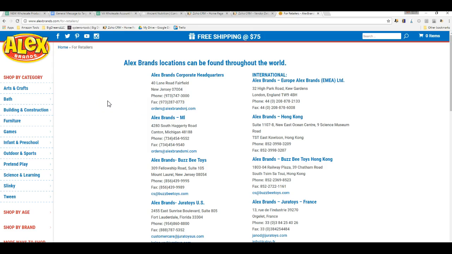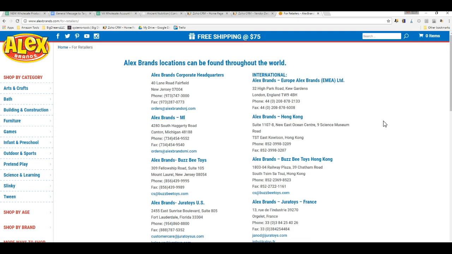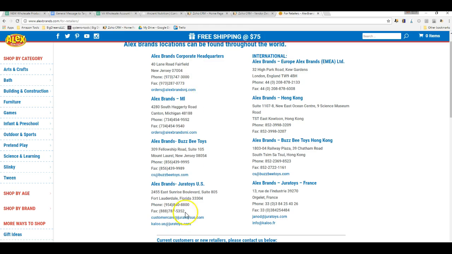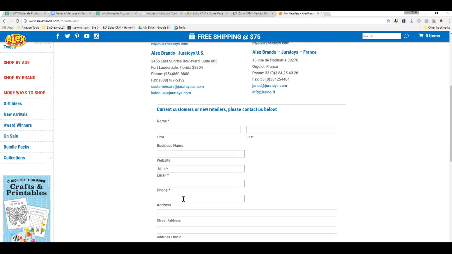So this says for retailers, Alex Brands locations can be found throughout the world. What this means is that these are distributors. Alex Brands has some distributors, so they are corporate headquarters. Looks like they're based in the U.S. In this case, I wouldn't really know which one of these we would fall under. I'm not really sure, to be honest with you, and it's just not clear to me.